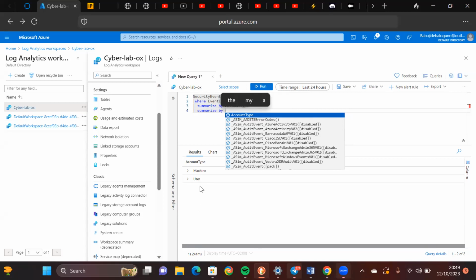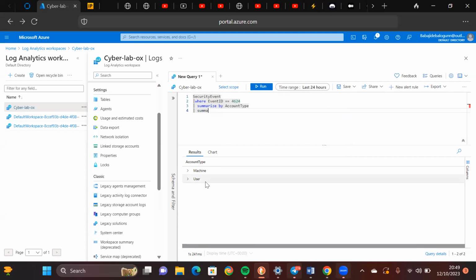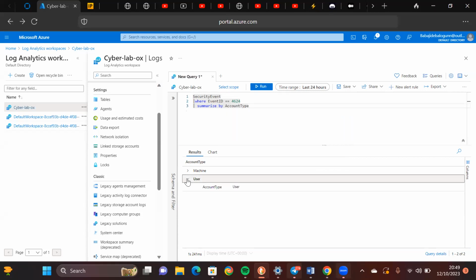Just delete line 4. Delete everything. Delete line 4. So you can drop down your user. Okay, you can see. So this is kind of giving you someone that has used the account type user and account type machine. So then you can begin to go granular to say, okay, who is the user, who is the account. So you can do a lot. Depends on what you want to do.